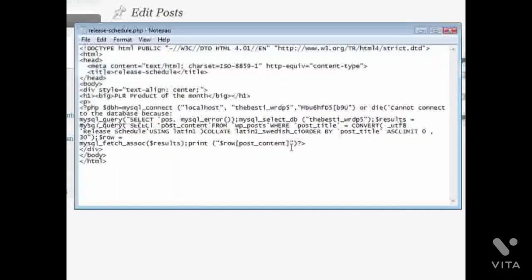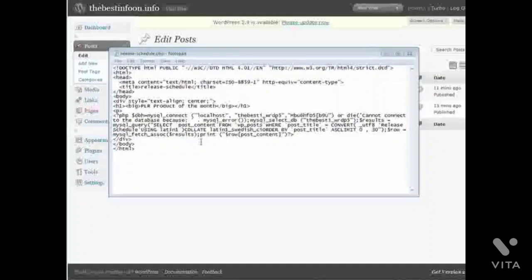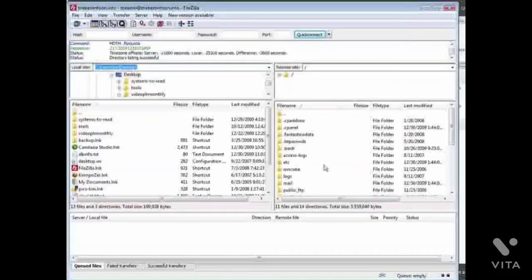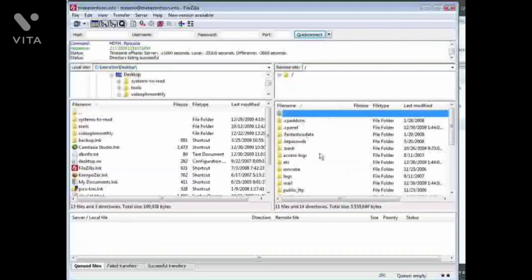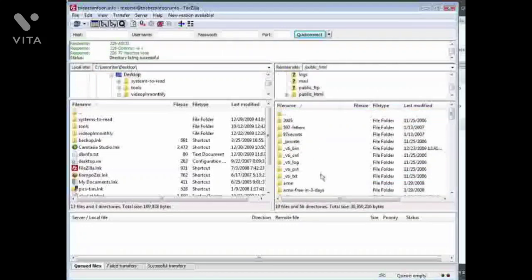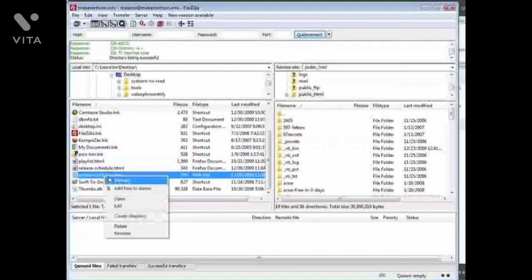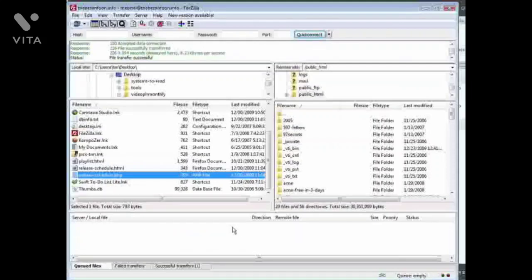And all we have to do is upload this to the server and it will populate our site with that database information. So let's upload that. Let's open up FileZilla. We need to connect to the same server that our blog is on, but we don't have to put it in the same folder. We could put this, for instance, in the root folder if we wanted. I'm just going to put it right in the web documents. I'm going to upload release schedule.php.